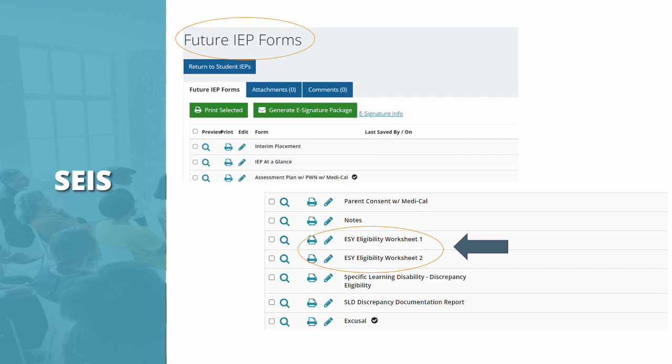The SELPA recommends utilizing the ESY eligibility worksheets 1 and 2 in the student's future IEP forms. These forms will provide guidance for the team through guided questions and requests for information and data to showcase the team's decision. The worksheets also provide a place for the team to record additional information and explanation for their determination.